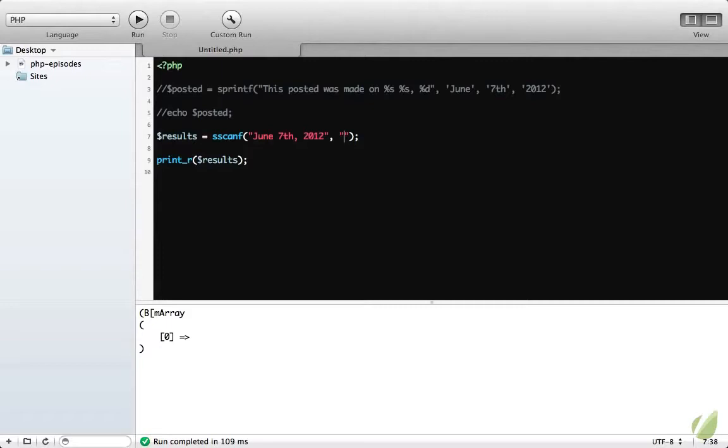So the way we're going to do that is begin with %s. Now if I run it, okay, we've got June, that's good. Next we have the day, but there's actually numbers and letters here. So let's try it with %s and run it. Now we get 7th and the comma, but we don't want that.